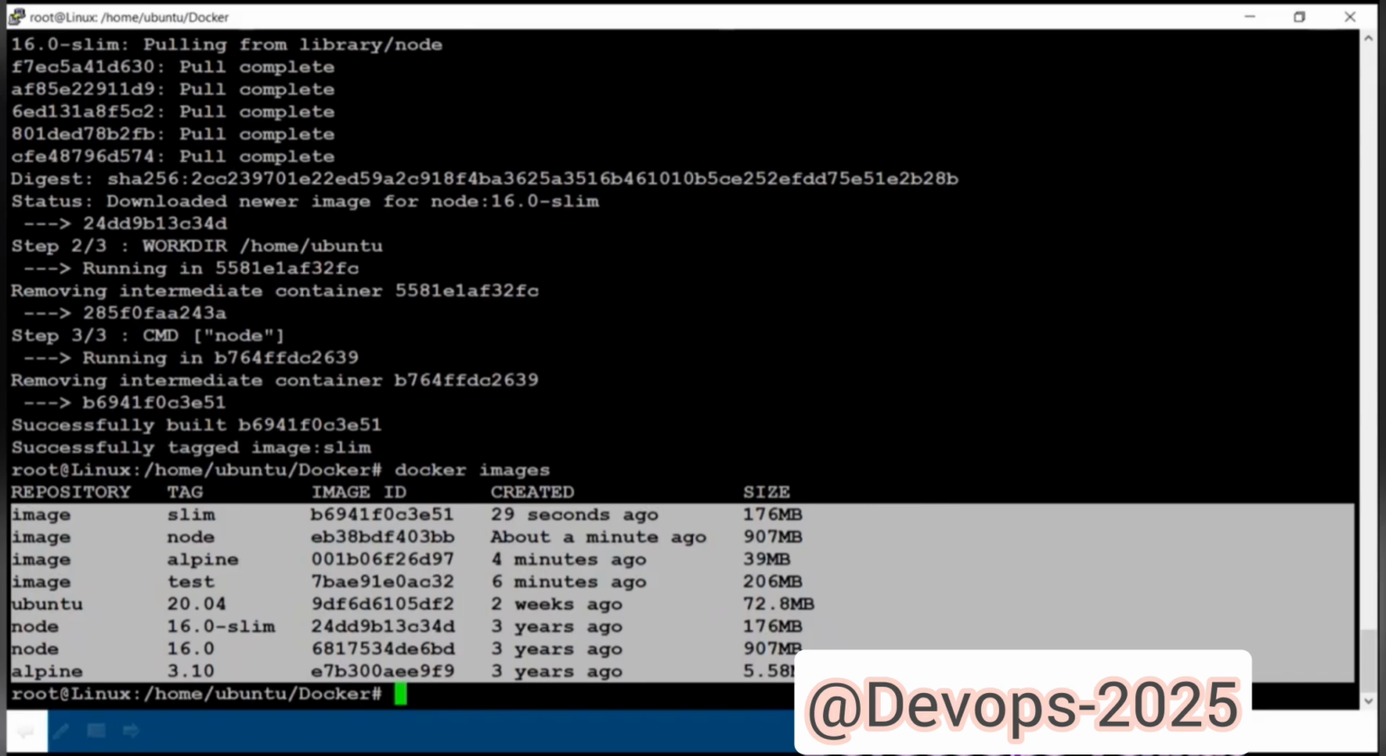Okay, so this is the first method. In the next session we are going to discuss multi-stage Dockerfile or multi-stage build.